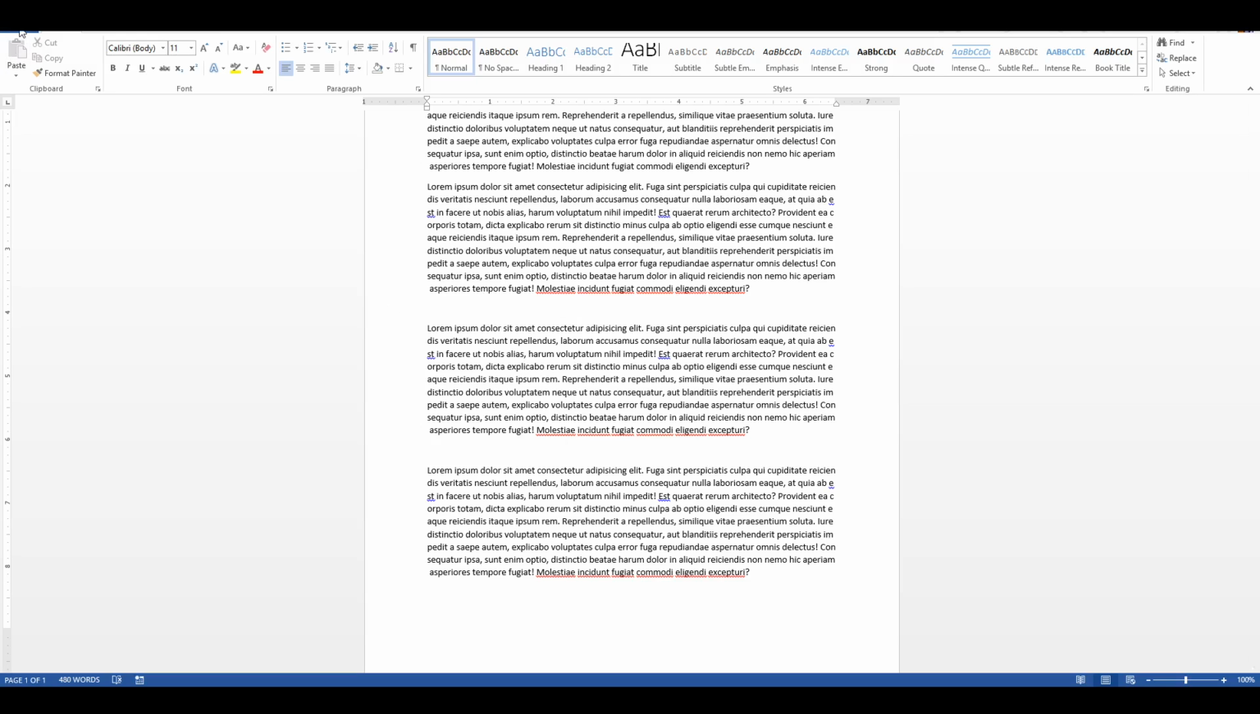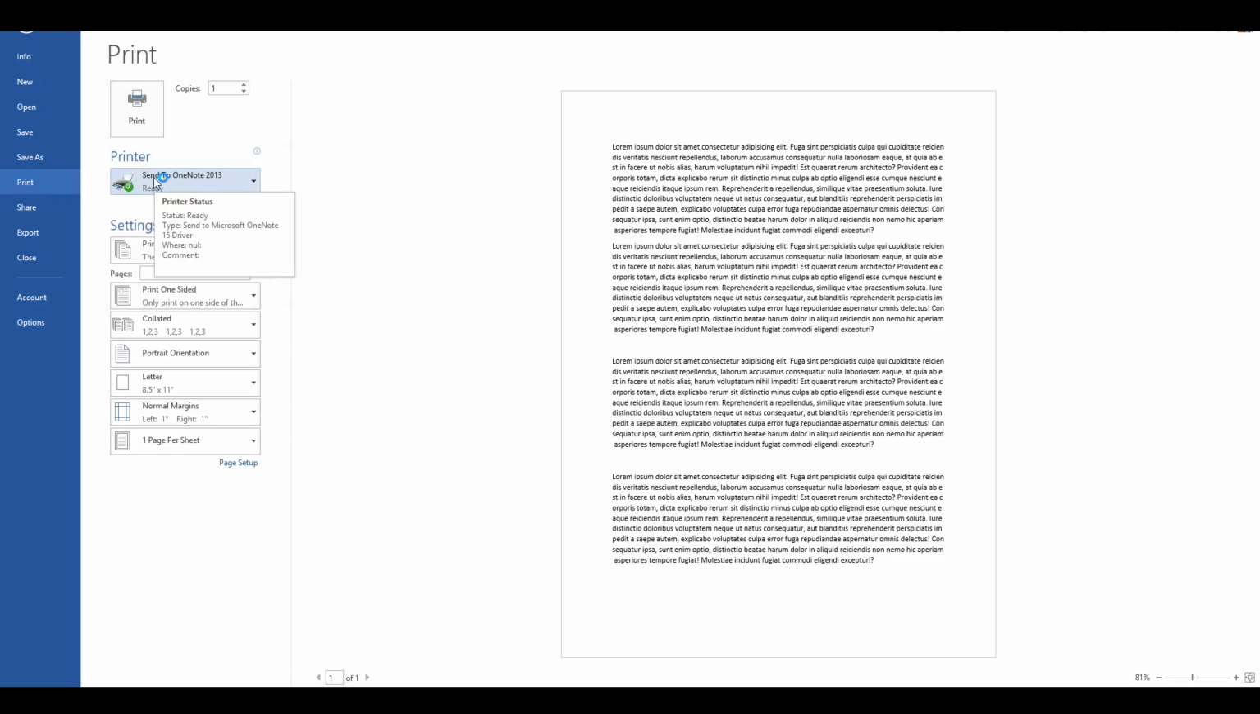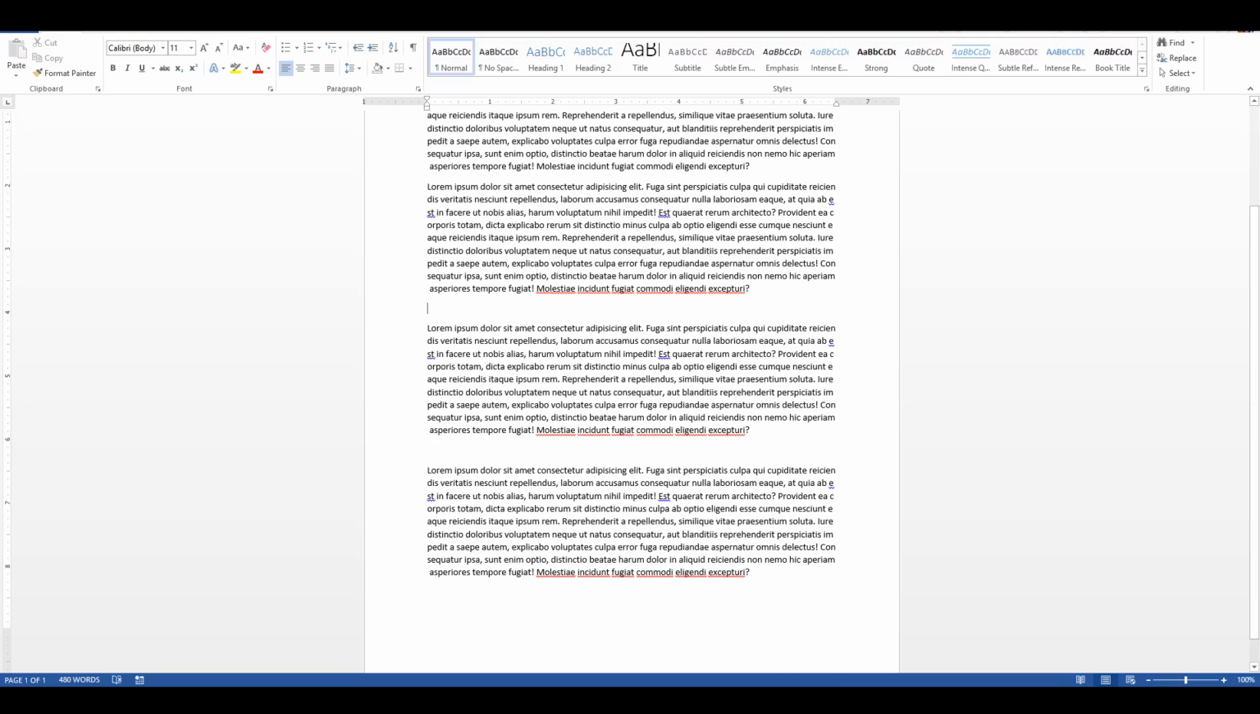All right, so we're going to start by printing this right now, not save as. You can access that function by printing. So I'm going to print, and in your drop down menu, you can see right here it says Primo PDF. We're going to select that from the printer menu here and print.